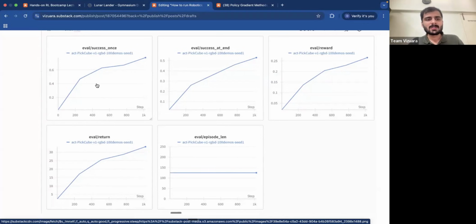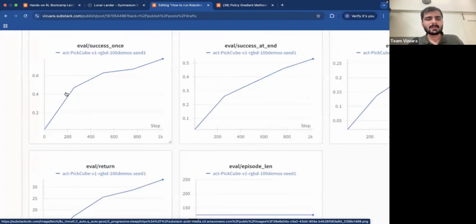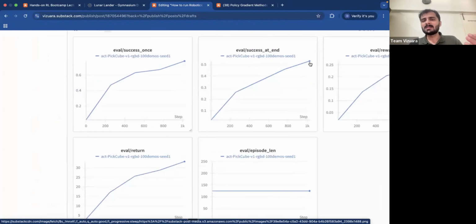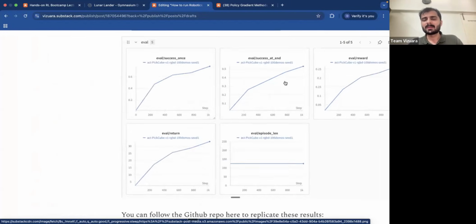So first observation, you can see that success once in the evaluation, right? It's pretty high. It's actually more than 0.7, I think. But success at the end is somewhere around 63%, if I'm not wrong.